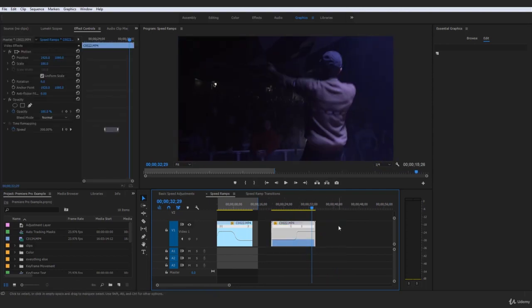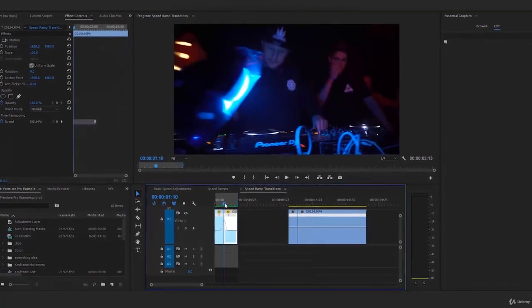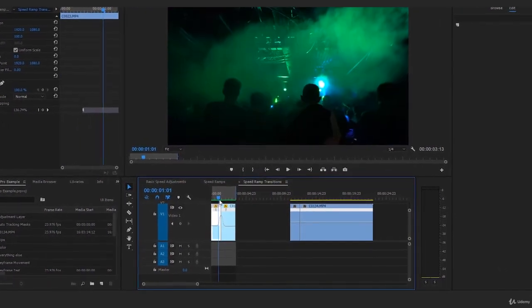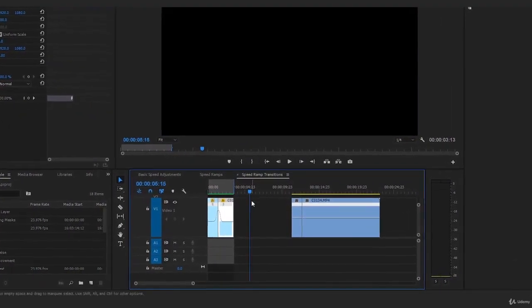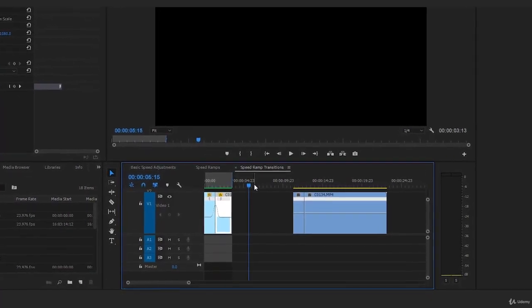And we're actually going to be moving on now, guys, to another method of creating speed ramps, but this is going to be how to actually create speed ramp transitions between 2 clips to make clips seamlessly blend together. But without further ado, let's move on to that in the next lecture.